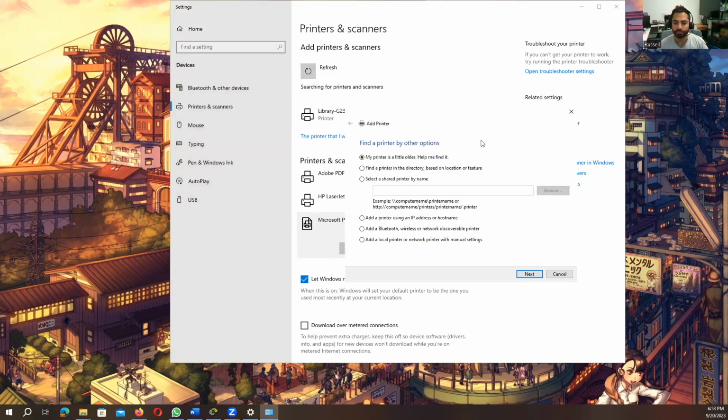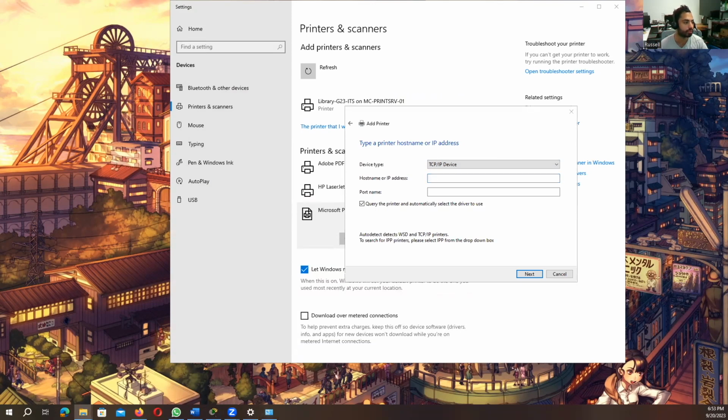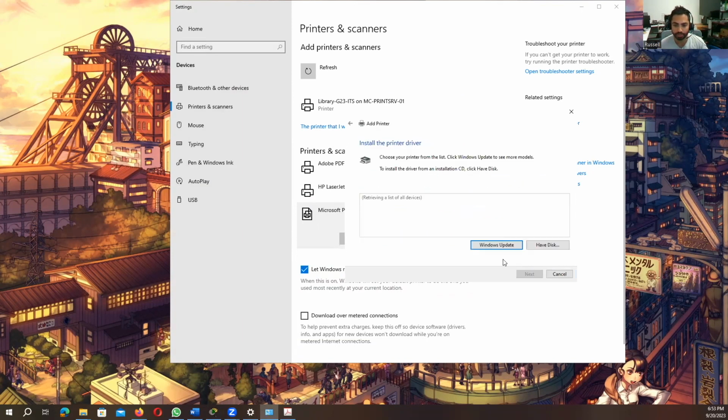It will open up a window. You'll click on add printer using IP address. Click next. Select TCP/IP. And type the IP address of the printer, which in my case is 10.8.16.9. Okay, and go to next.